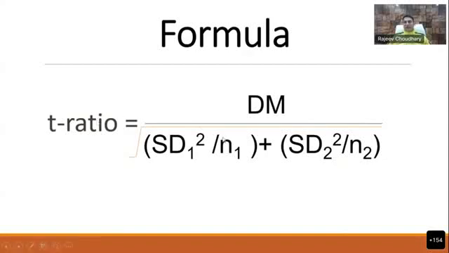The T ratio is equal to DM, where DM means difference between means. We have two independent groups, and we have to compare them by applying independent T-test. The difference between means, mean of one group minus mean of the second group, is divided by the square root of SD1 squared upon N1, where SD1 is the standard deviation of the first group and N1 is the number of subjects in the first group, plus SD2 squared upon N2, the standard deviation and number of subjects of the second group.